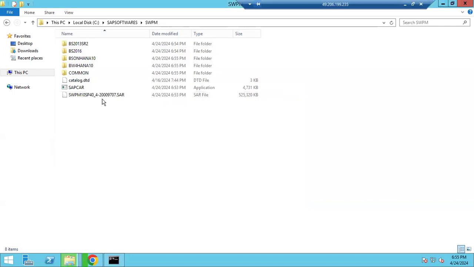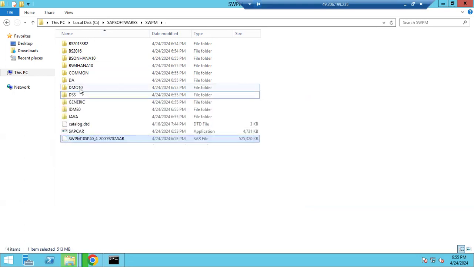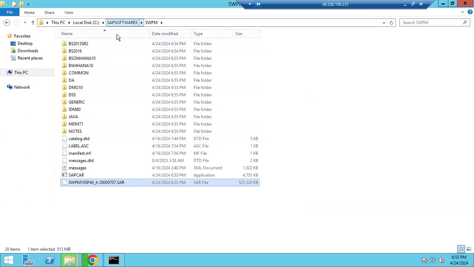SAP-related software comes in formats like .pdf and .txt, and likewise .sar, the SAP archive. So we need to extract it. To extract it, we need the SAPCAR command. We have to use it here. It is already available in the service marketplace.